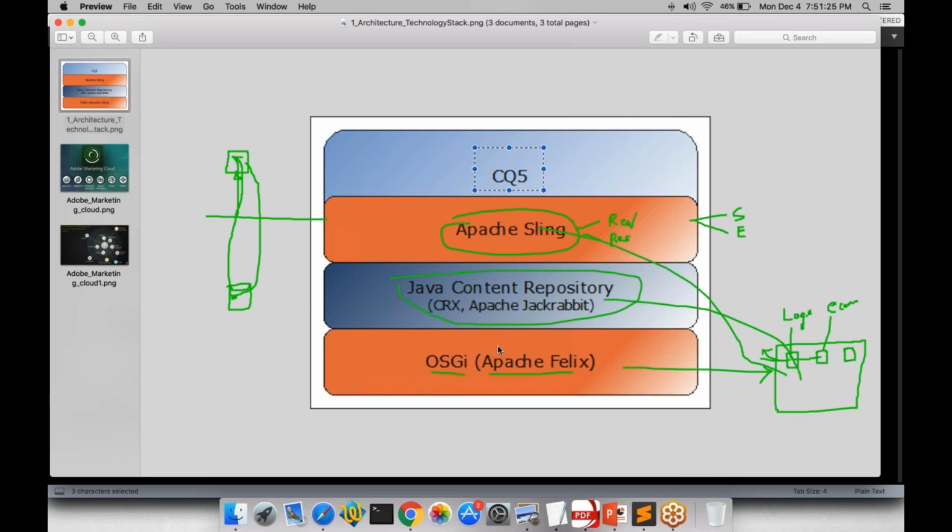We'll look into OSGI mostly in the advanced developer part, where we'll be creating Java classes. Just as when you write an EJB class using the EJB framework, there is a set of rules you need to follow and you annotate the class with certain annotations. Similarly, we'll see how to write a Java class using the OSGI framework. So these three technologies are the technology stack which forms AEM.